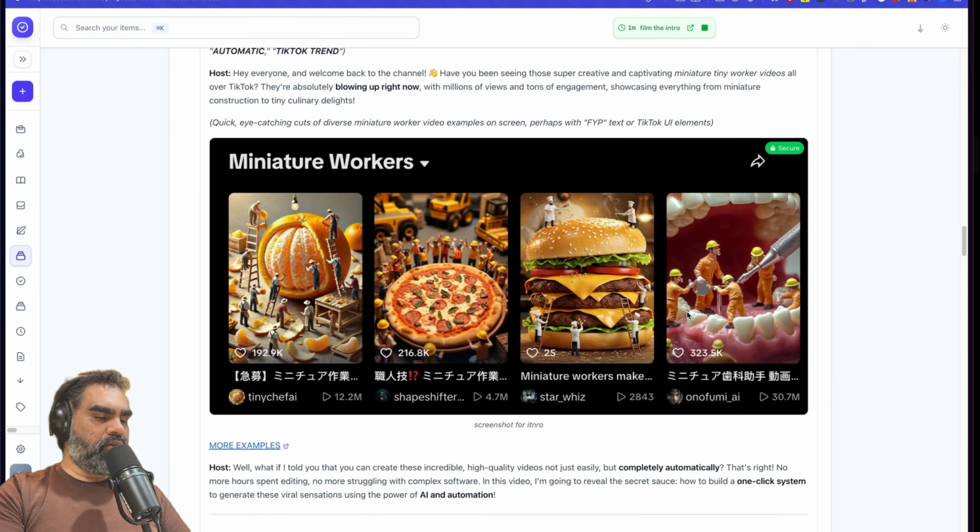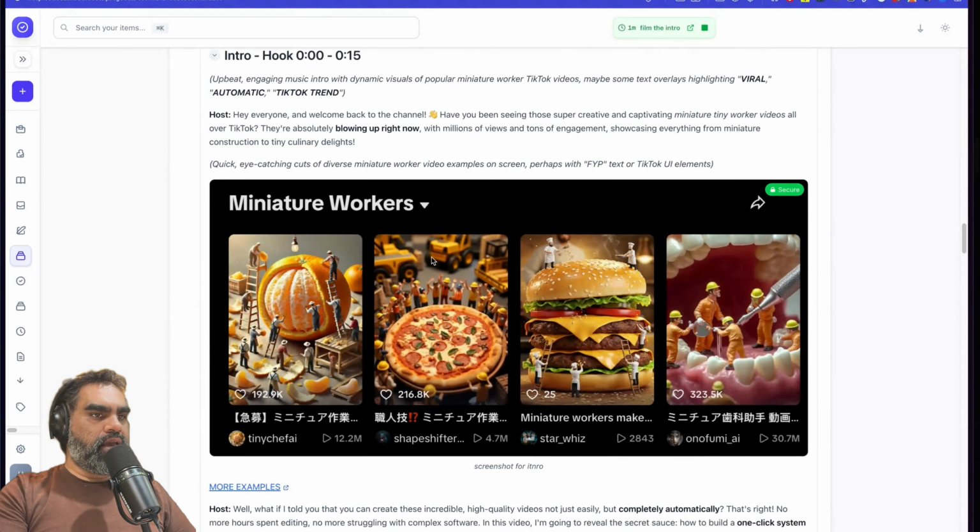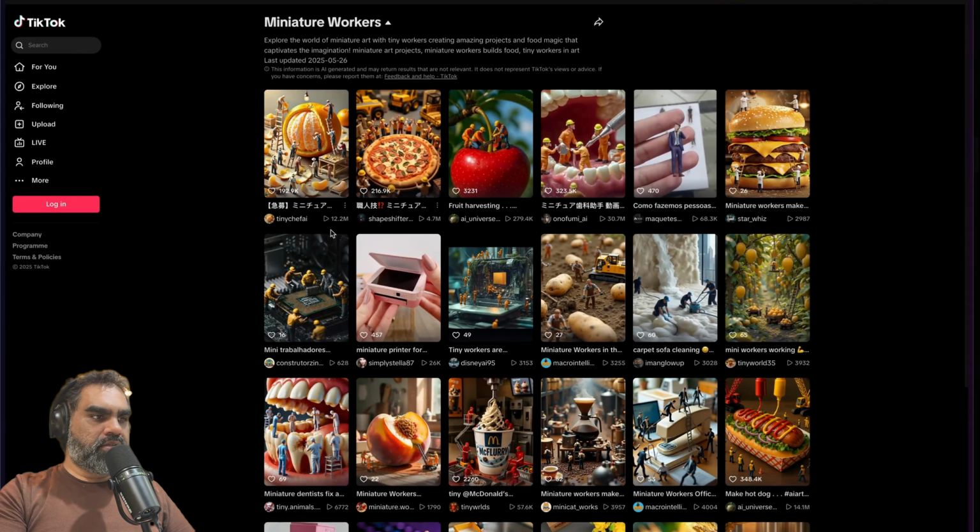Today I'm going to show you a new workflow for video creation. Have you seen all these miniature tiny worker videos blowing up on Instagram and TikTok? More examples: 12 million views, 5 million views, 279, 26k.